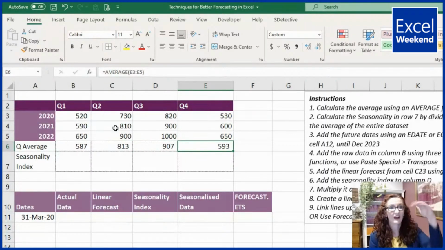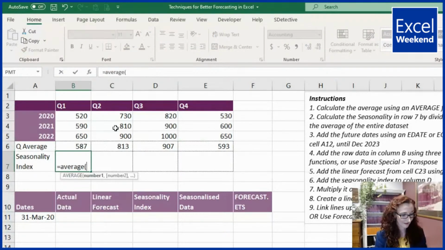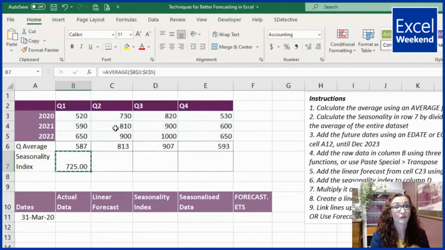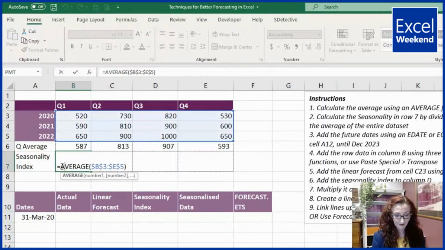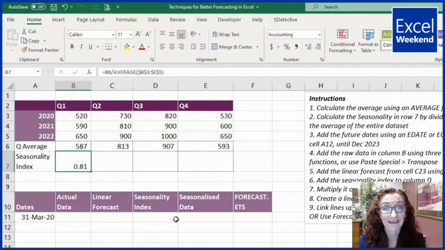So it gives you a bit of an idea of what the seasonality is going to look like. So I could use an average formula like that, F4, and that tells me that the average of everything is 725. So I can use that number here. So I can take that 587 and divide it by the average of the entire data set and work out my seasonality there. So what that's saying is that the seasonality index of quarter one is 0.81.